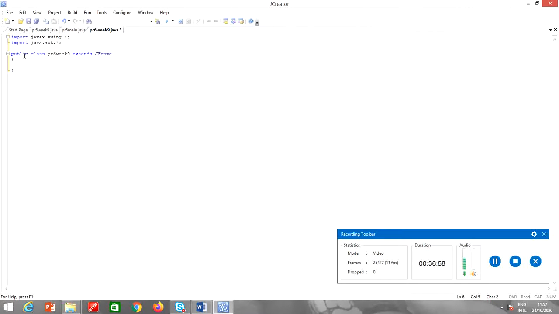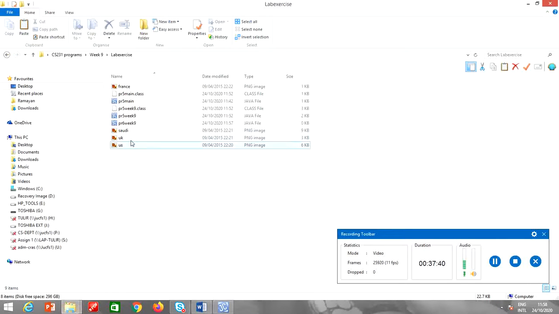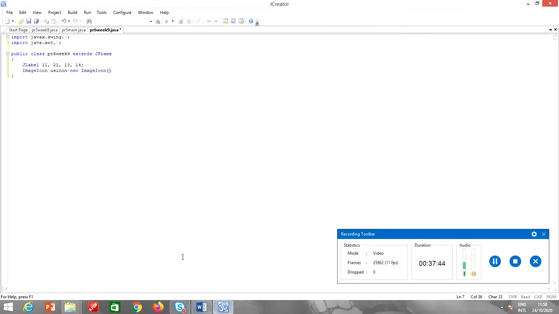So I will just first of all create 4 labels. JLabel L1, L2, L3, L4, and I need to create the image icons. ImageIcon US icon is equals to new ImageIcon, and here I am going to pass the name of the picture. Name of the picture is UK, US, Saudi and France. So first one is in the string us.png.